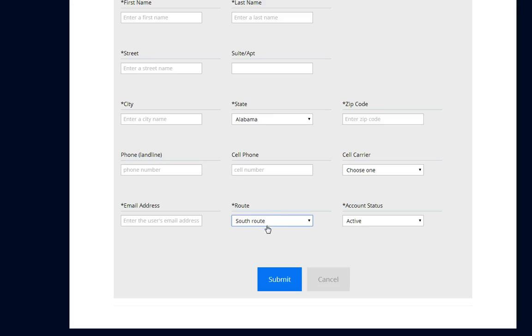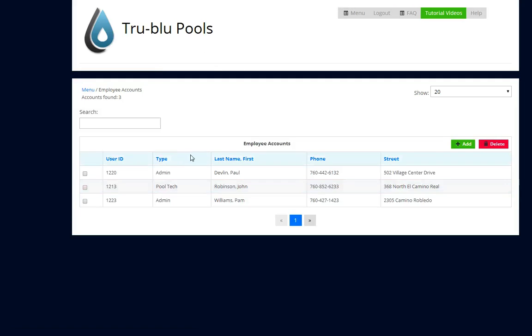Now I've selected south route, which will put this pool tech in charge of the south route. And remember, we added the pool to the same route, south route, so now this pool tech will have that pool show up on his route sheet each day. So once you've filled it out, go ahead and click the submit button, and the account will be added to the system. And that's all you need to do to set up a route.